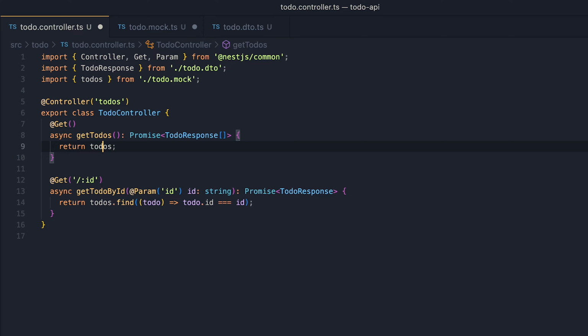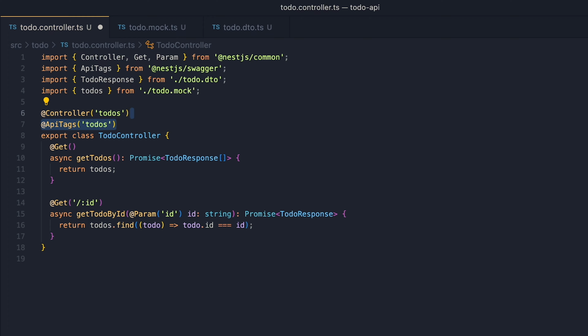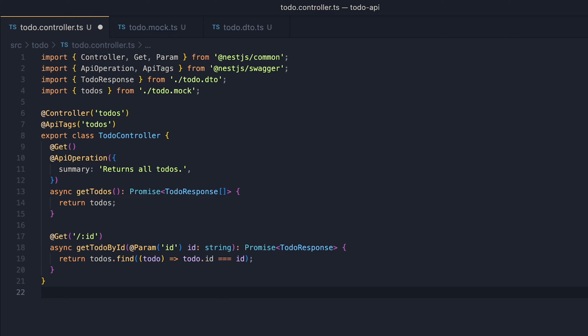Now we can go ahead and actually describe our API with Swagger by using the various decorators that it provides. First, we'll define the ApiTags that we call to-dos, which is going to be reflected in the URL for our endpoints. Next, we add an ApiOperation to each of our endpoints that will describe what they do, as well as an ApiOkResponse for each of them, including their return types.